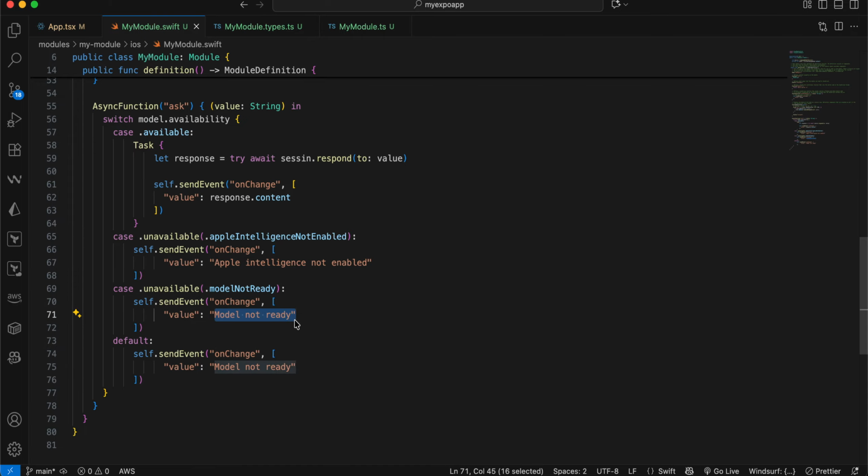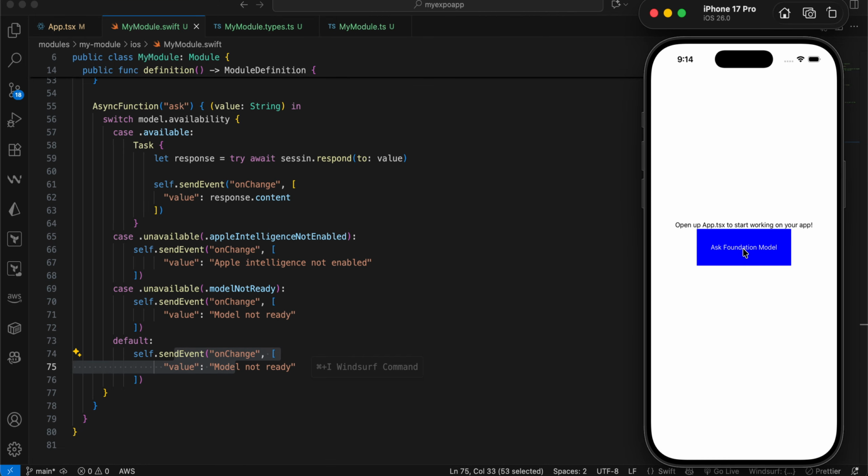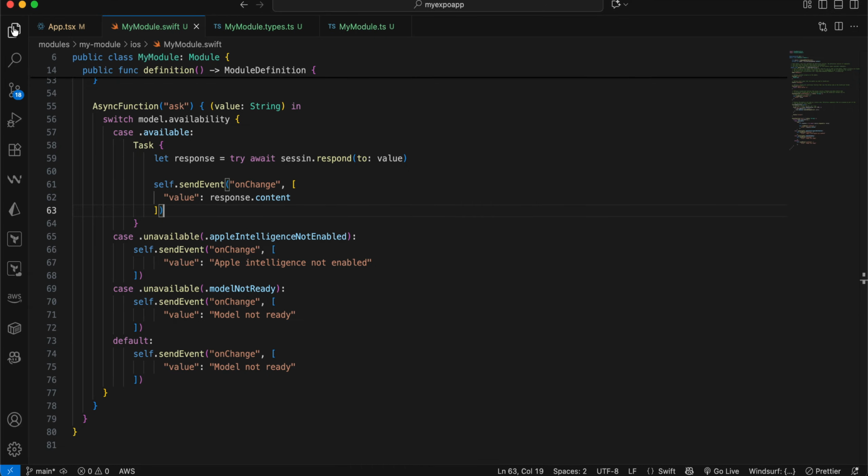So here we get the value right from our Expo React Native side. We pass it over here, and whatever value we get, we send it back to the Expo React Native side over here. Then in case the model is unavailable, we just say Apple Intelligence not enabled. In case Apple Intelligence is not available, sorry, then we just say that. In case the model is not ready, that also mostly means the user is not using iOS 26, so maybe you can send that. And for the default use case, again I'm just saying model not ready.